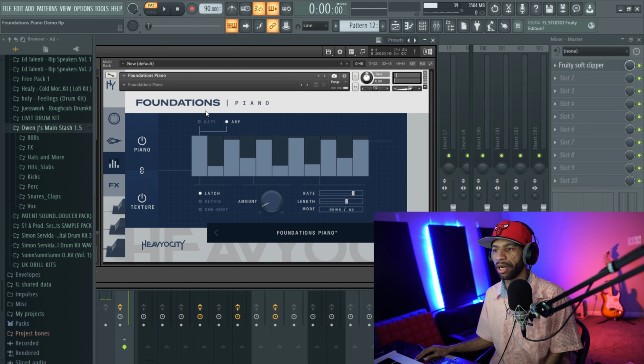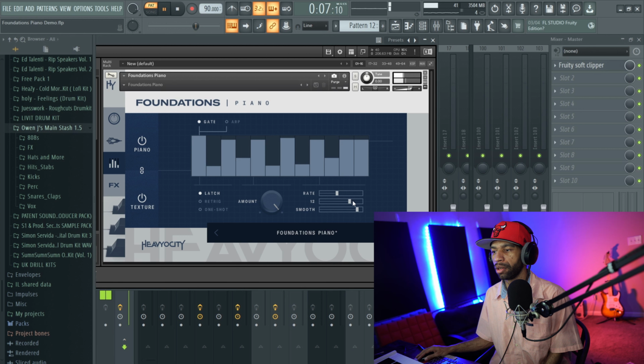And then you can change the amount here as well. And then you have your gate over here, and you can mess with the gate too. So you can obviously hear how it's gating that piano. And then you can change the rate on that as well. So that's nice as well.